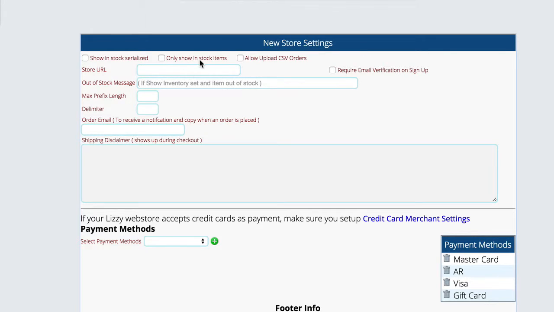Whether we want to only show stock items: I carry Honda, and I can get every Honda part, but I only want to show the ones I have in stock on the website. Well, if I check that box, that's what it's going to do. The allow upload CSV orders is really for whether I have a dealer, for example, that wants to upload orders to me instead of having to hand type everything. The web store does allow you to upload orders, which is basically just a file of part numbers and quantities.